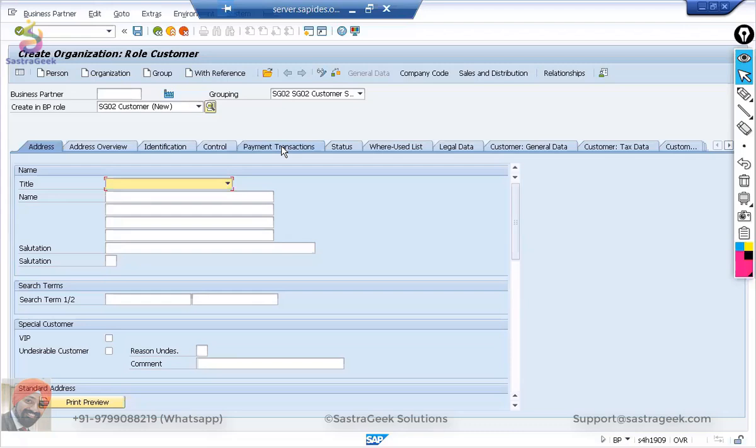I hope you are clear how the field controls need to happen, how the new role can be created, how the BP views can be fixed or BP views can be created and assigned to the BP roles. Okay, if you don't have any question, we will proceed ahead from here.